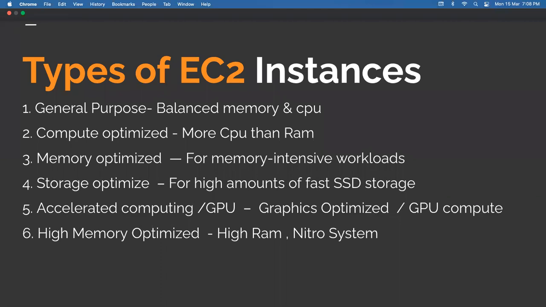Compute optimized means more CPU than RAM, so its compute power is high. Memory optimized is for memory-intensive workloads. Storage optimized is for a high amount of fast SSD storage, which means its IO power is high, that means input or output power is high. Accelerated computing, or the GPU: if a designer requires a 16 GB graphics card or another graphics card, it's graphics-optimized GPU.